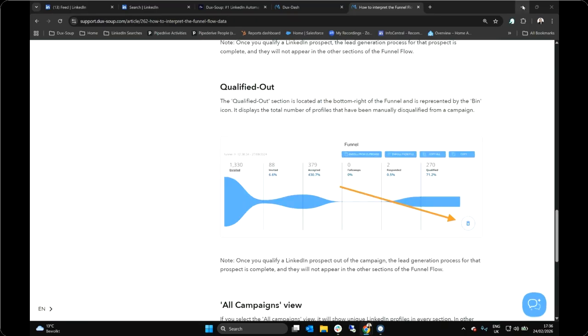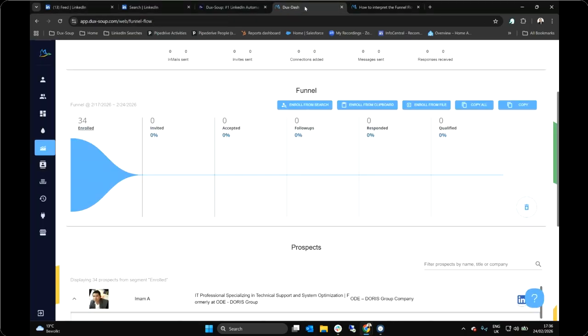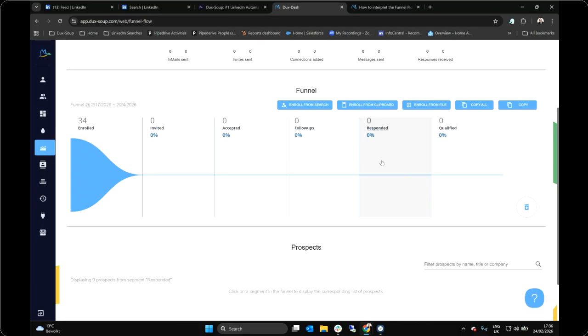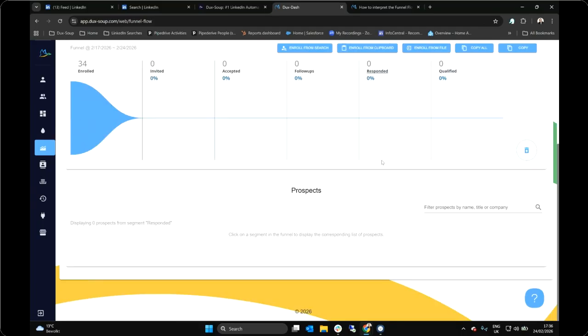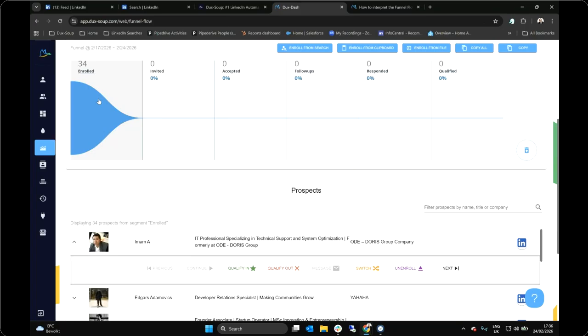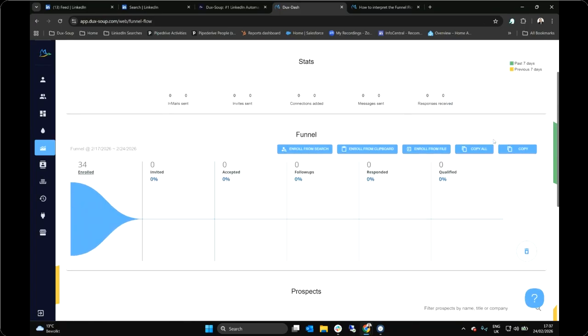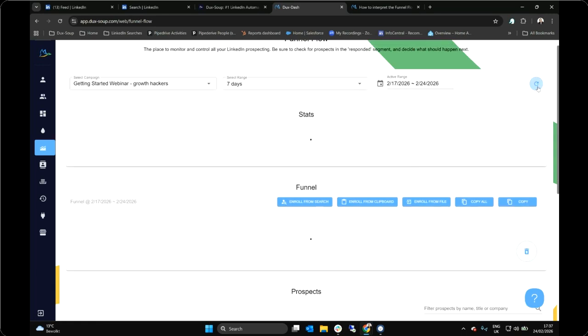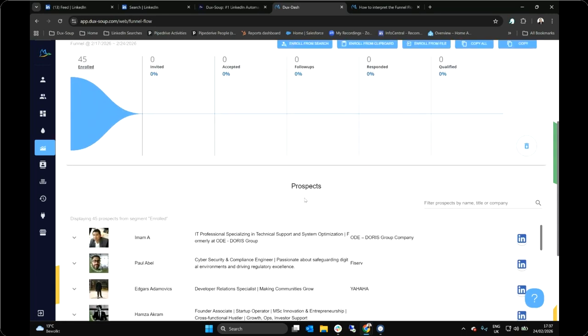Because this is a brand new campaign, this particular one, I don't have any data here, but later on, if I pressed responded here, I would actually see what people have responded with, and then I can determine what happens next with these buttons here. These aren't all available yet because these people haven't accepted my invite yet. But that's essentially how we can then monitor the progress and decide what happens next.